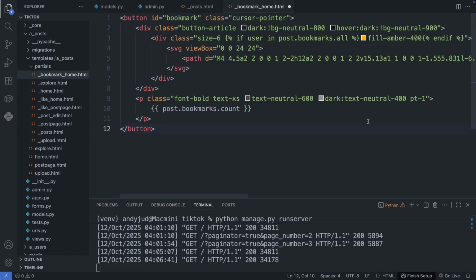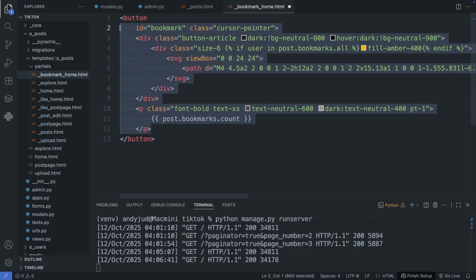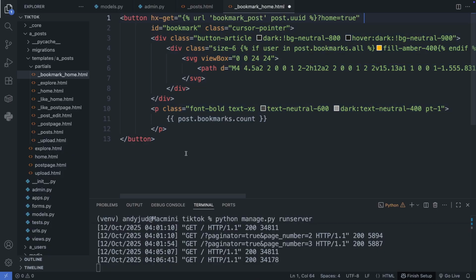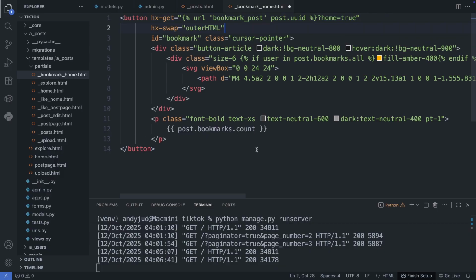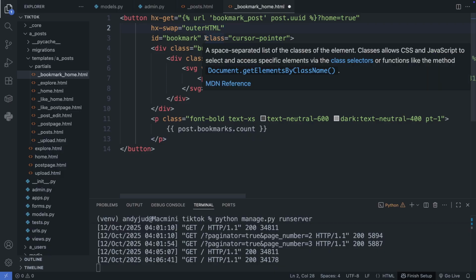Now let's go to the bookmark home partial and add here the htmx attributes. I add here the hx-get request to the bookmark post URL. We will add this URL in a second. And also add the parameter home equals true. And swap it with outerHTML. I will also remove the ID here, as it's not needed.